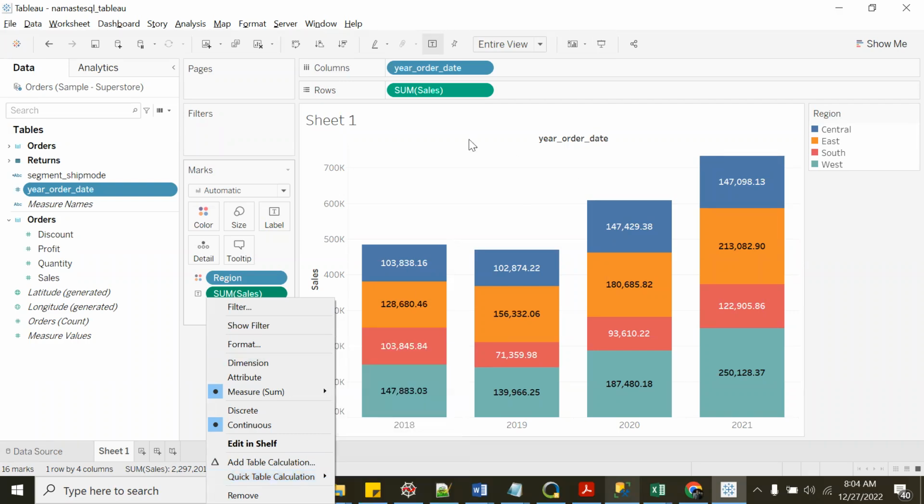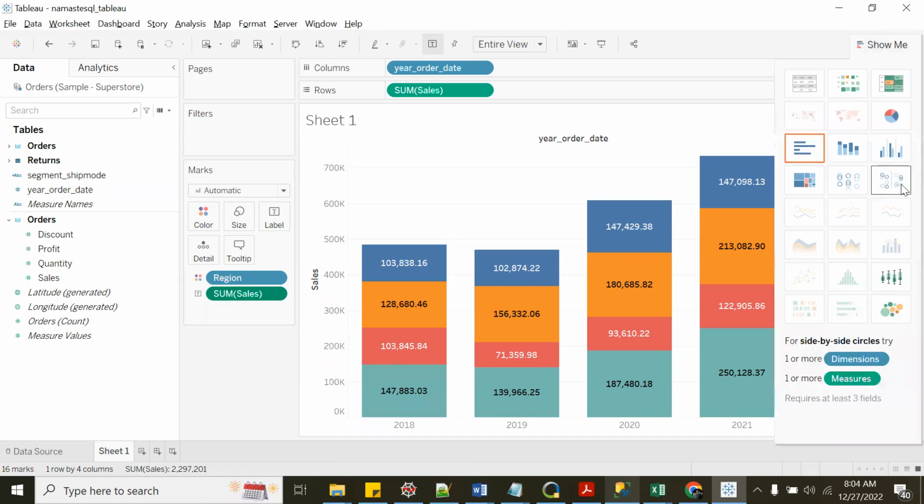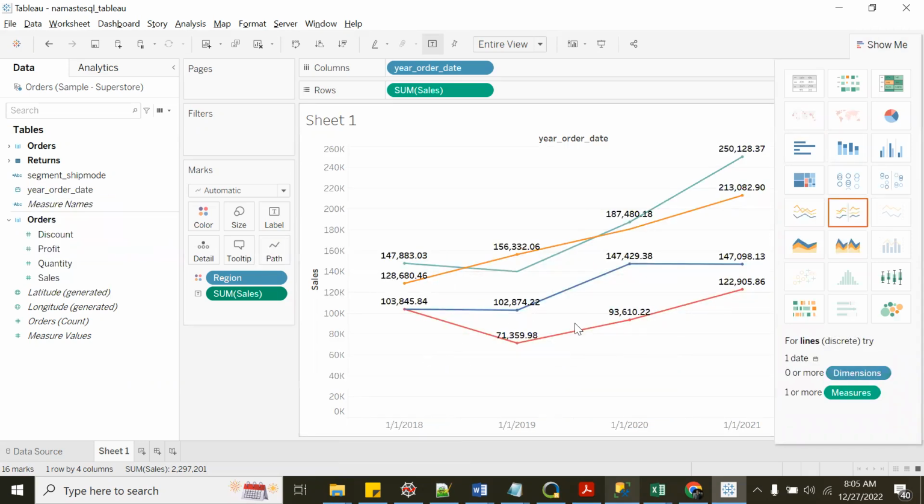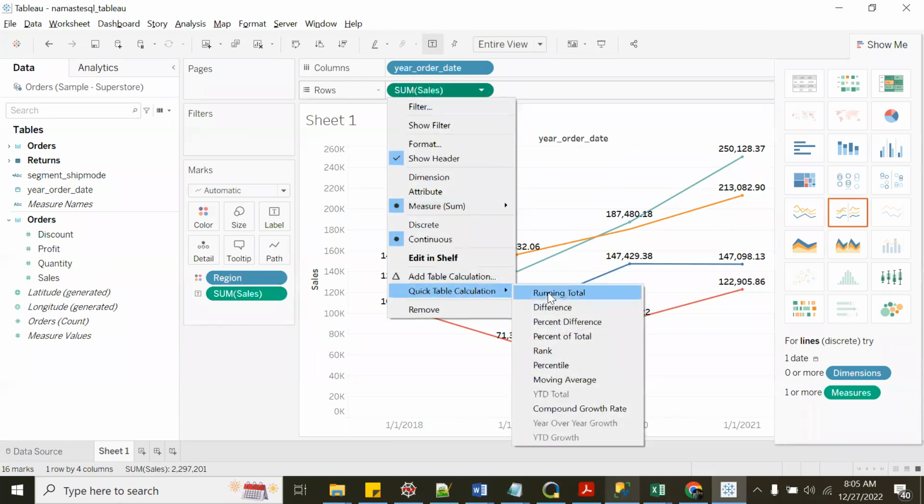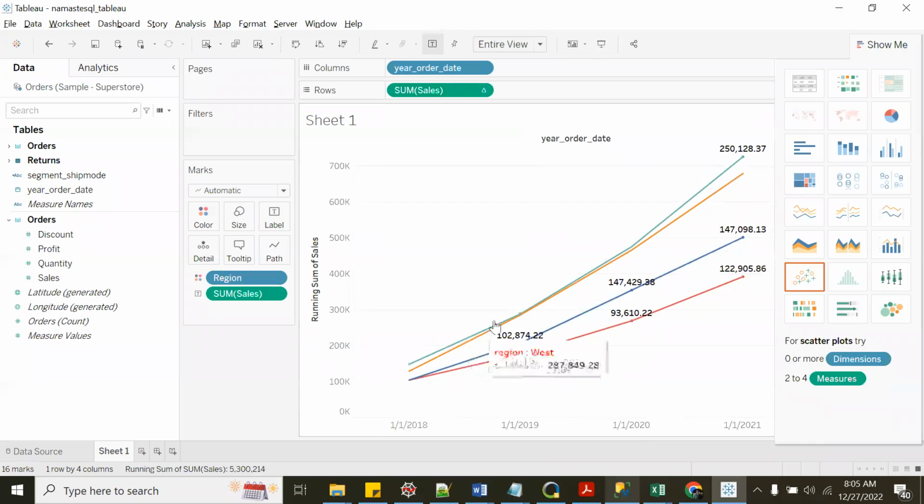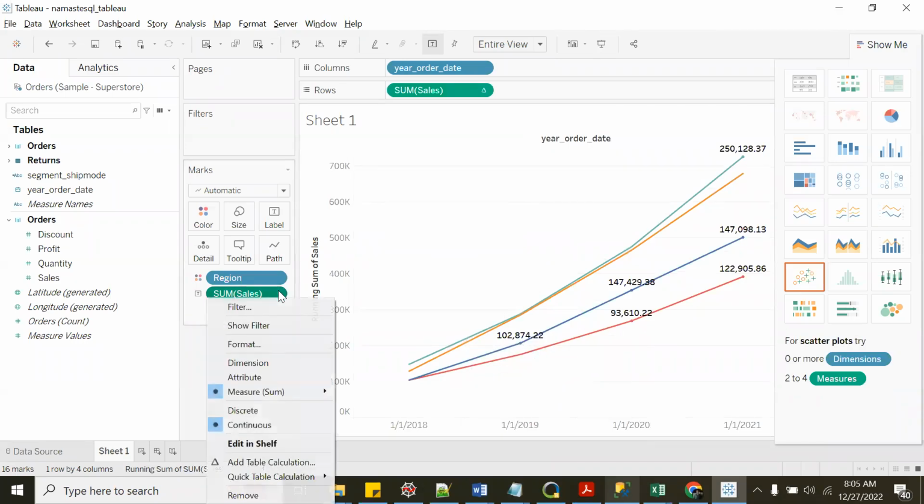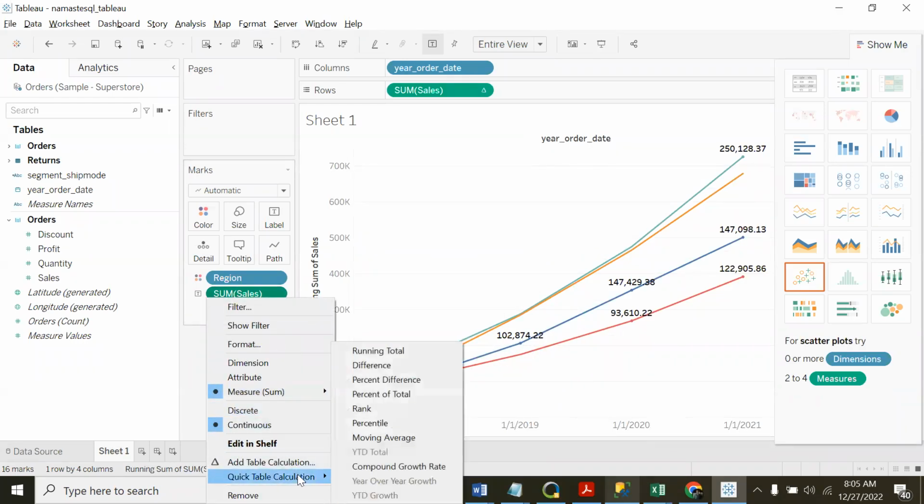Okay. So let me do one thing. I will convert into a line chart. It is not showing because it is not identifying it as a date. So if I convert it into date, what will happen? It is a line chart now. Okay. Now, instead of sum of sales, I will say running total. Okay. So you see, it is giving me a running total. Okay. I will change this also to running total.